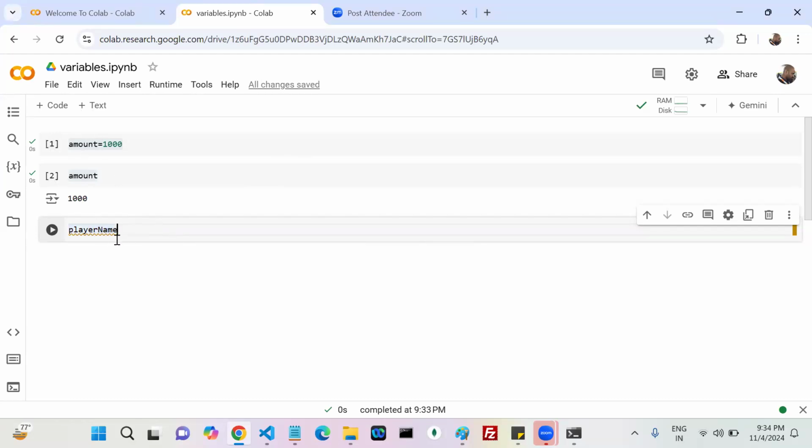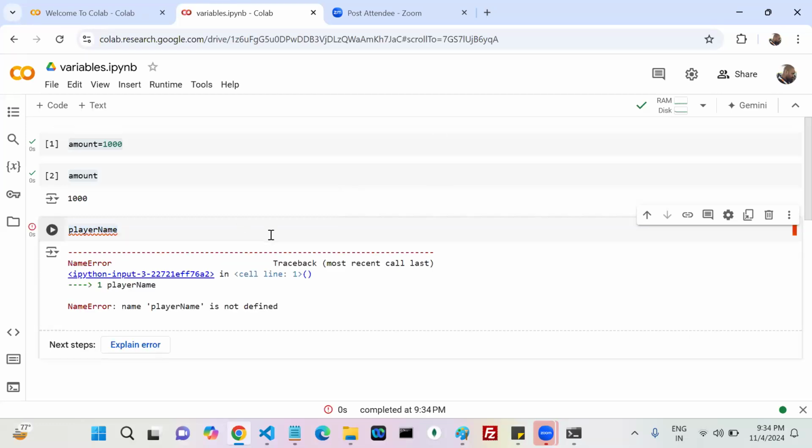Not created, right? If you do not create a variable and still try to use it, then you get an error: NameError, name 'player_name' is not defined. Can you check? See, name player name, this particular player name is not defined. You are trying to use it without defining it.